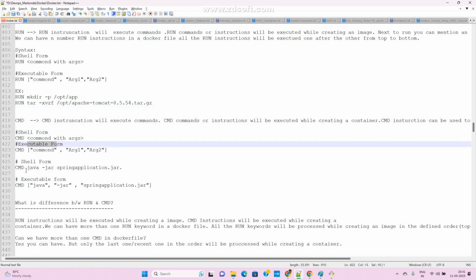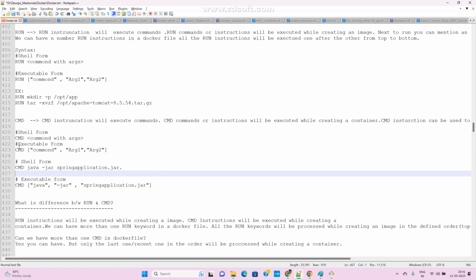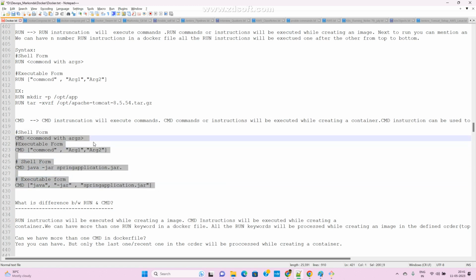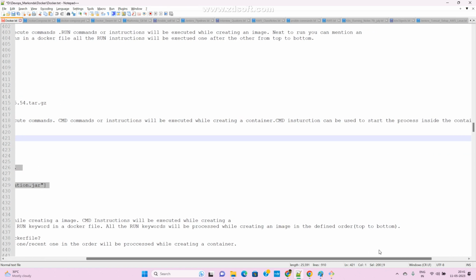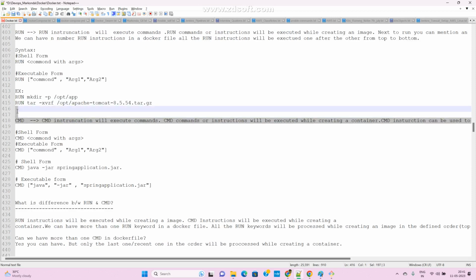Now see here, I want to execute a jar file. See here, shell form. And if you want the executable form, Java, this is the executable form. There are two ways we can pass it, whichever you want. CMD instructions are used to start a process inside the container. While the container is created, the CMD instruction will start your process and run your actual task.